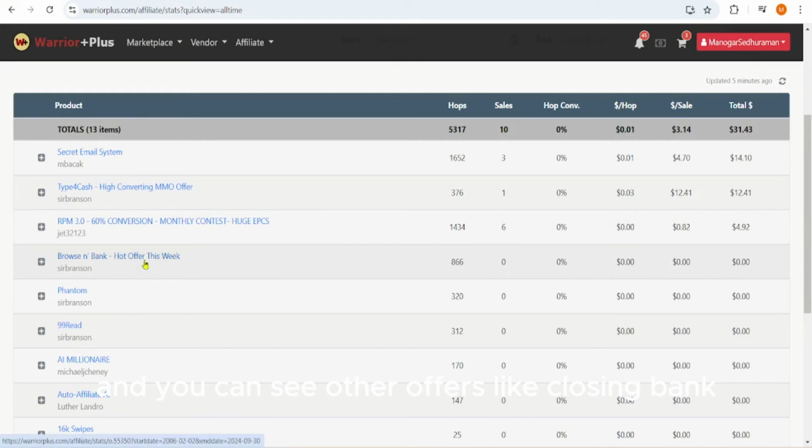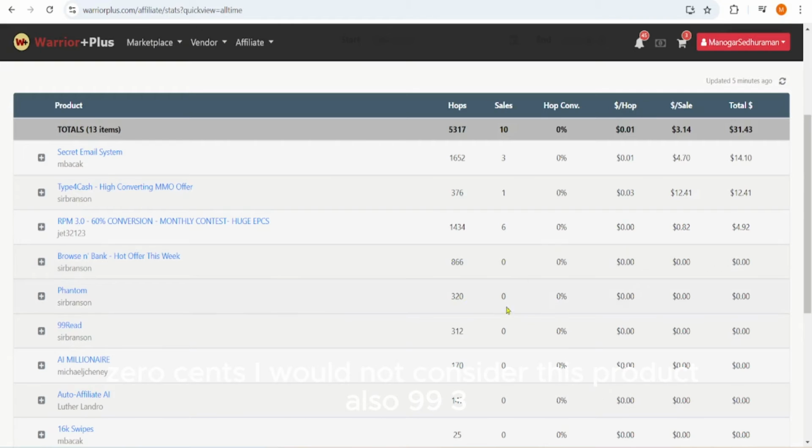And you can see other offers like Browsing Bank, which has got around 866 hops and 0 sales. I would not consider promoting this product anymore. And Phantom, which has got around 320 hops and 0 sales. I would not consider this product either. 99 Rate, 312 hops, but 0 sales. I would not consider promoting this product.